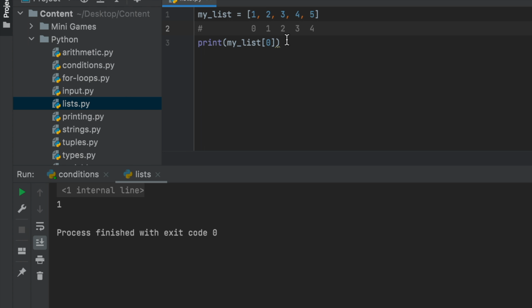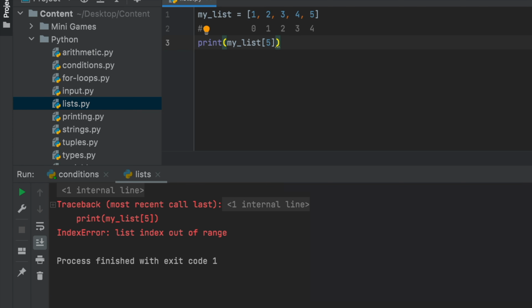So what do you think will happen if we pass through index 5? Well, let's see. We get an error, index error, list index out of range. So if you get this error, you should know that you're getting an error because you're accessing an element that is not in the list. The fifth element is not there.